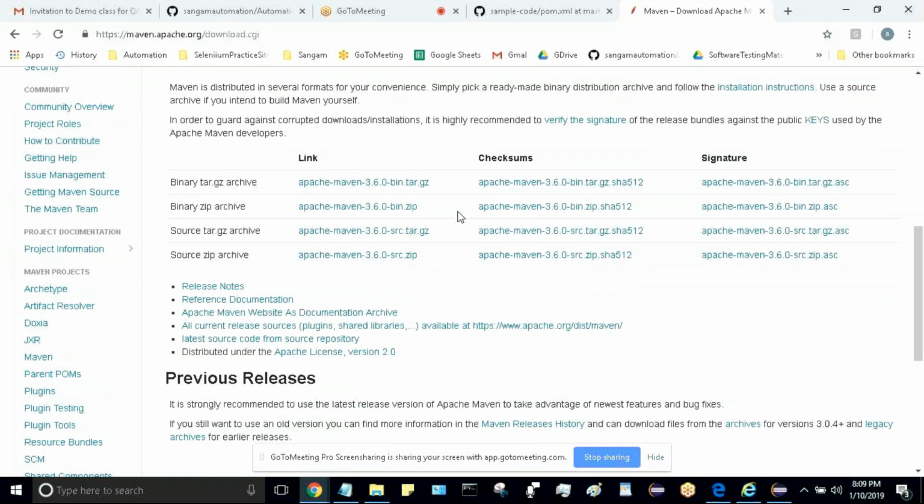So which is this? If you are using Linux, then you can download tar.gz. That will be the archive file for Linux or Unix. So this is our binary. Sources will contain the source code like Java files. So we don't need the Java files. We need the class files. So always download the binary folder. 3.6.2 is the latest version.